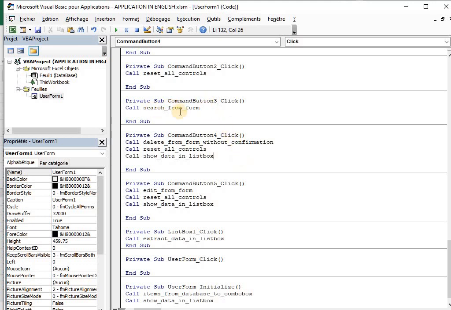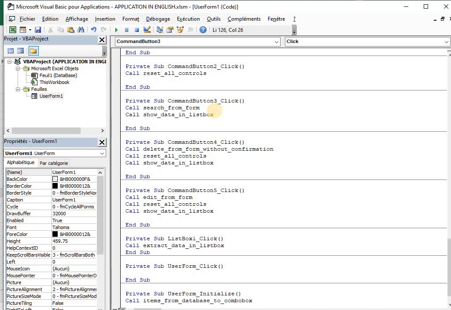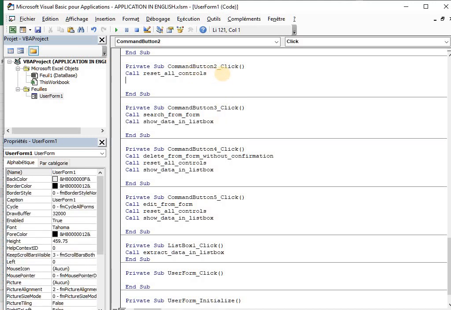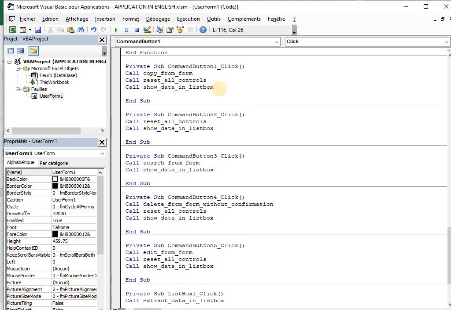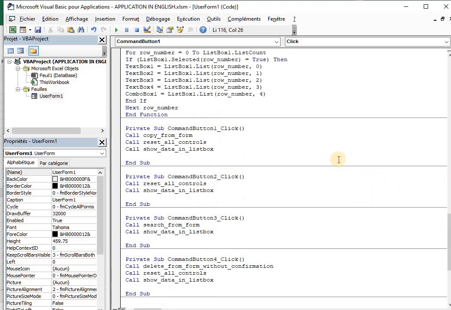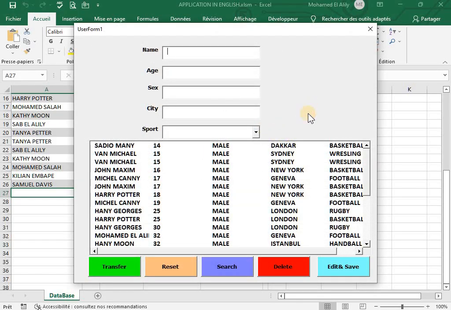And for search, why not? I will show the data. And here when I reset, in the same way, I will show the data. And here is when you transfer, so it's going to reset all and show the data too. Okay, now let's just save my work and execute and see what happens.